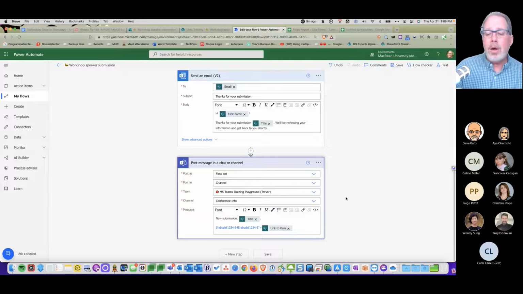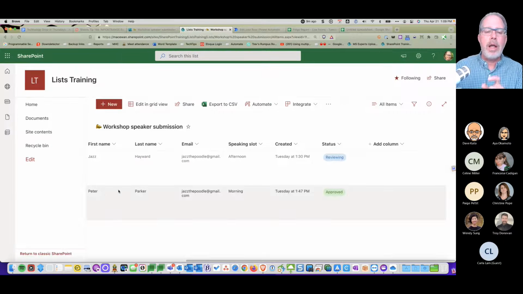And guess what? It also includes a link so that when they click on that, it goes right to that information that just got submitted. So it'll automatically go right to this Peter Parker row. Really, really easy to do.